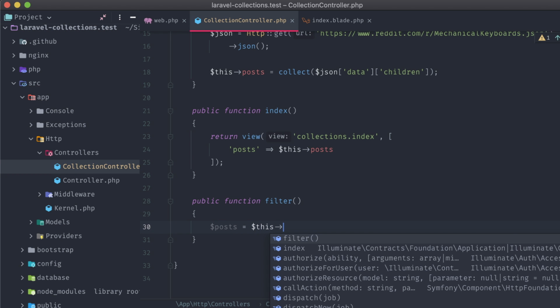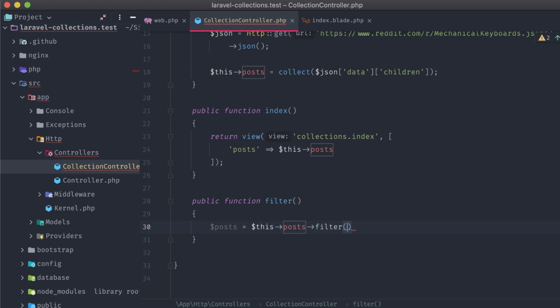But with collections, we can chain on the filter method. This works a bit like the array filter method in vanilla PHP. The only argument is a closure function consisting of the current item in the collection and the key. Then, depending on the Boolean value of the return, that item is either kept or discarded.